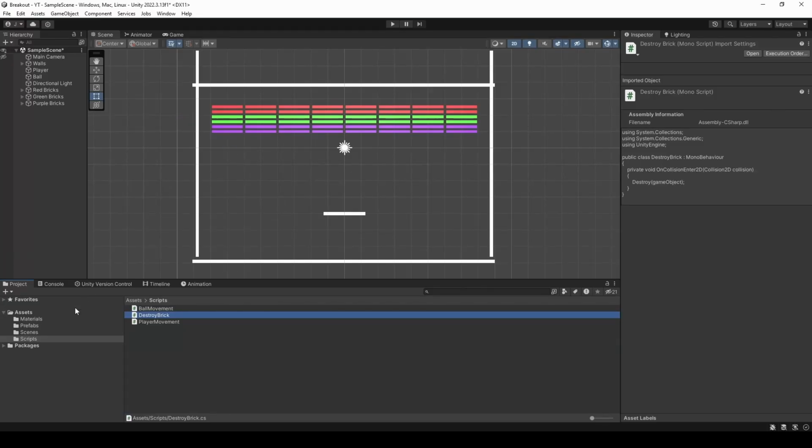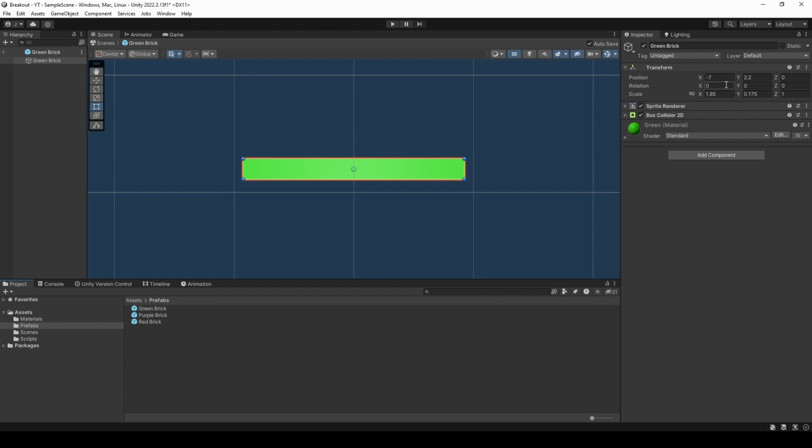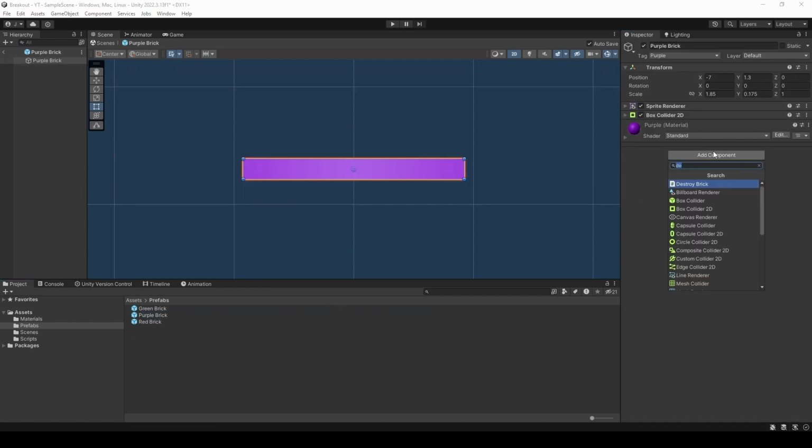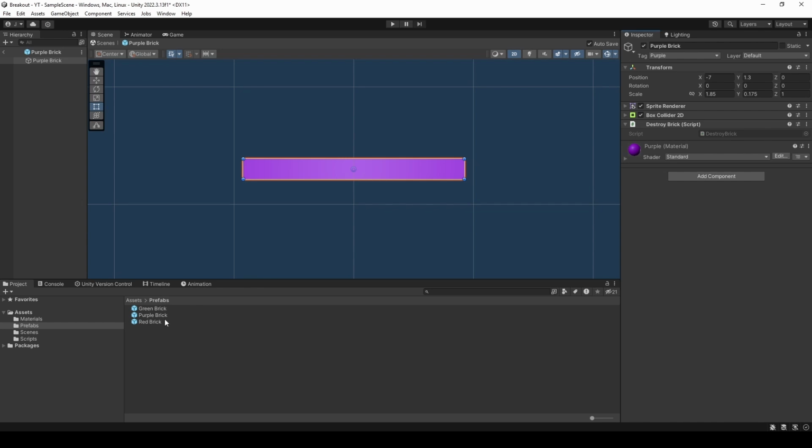And back in the editor here, we're going to go ahead and go into our prefabs folder. We'll open up the prefab, or we'll just start with one of the bricks, and we're going to want to add the destroy brick to this prefab. We'll want to add it to the purple prefab and to the red prefab.